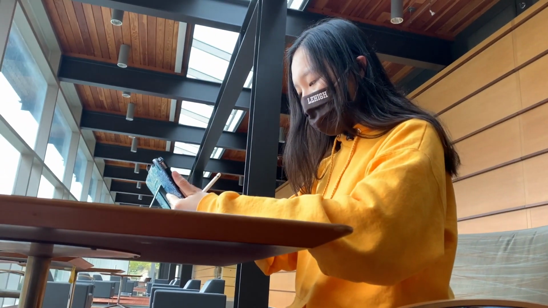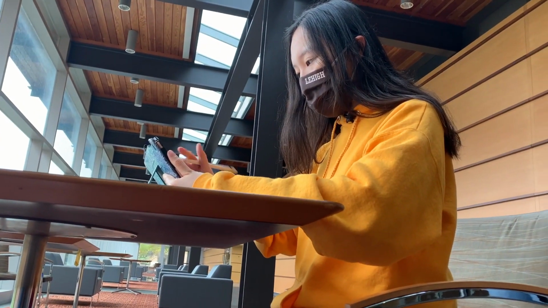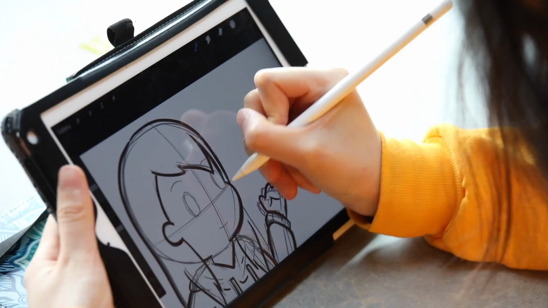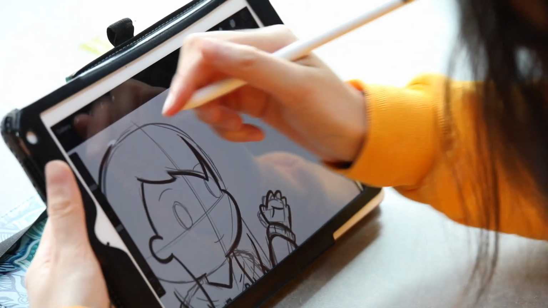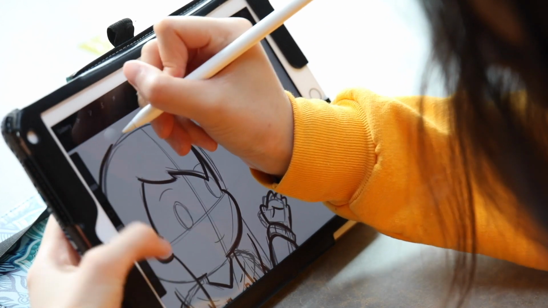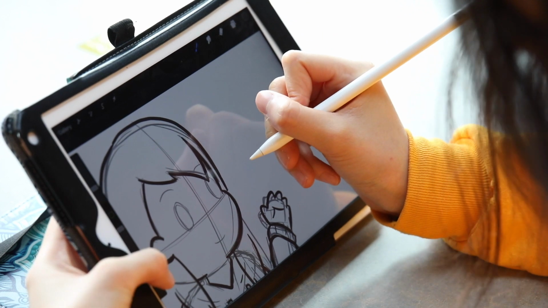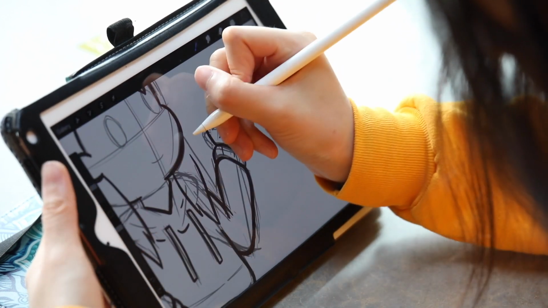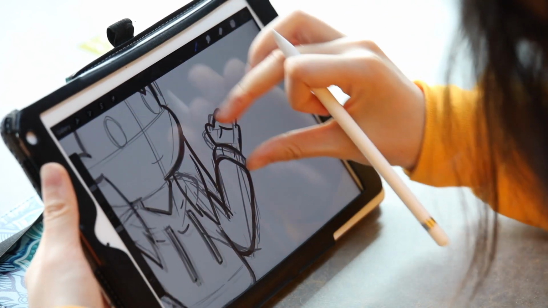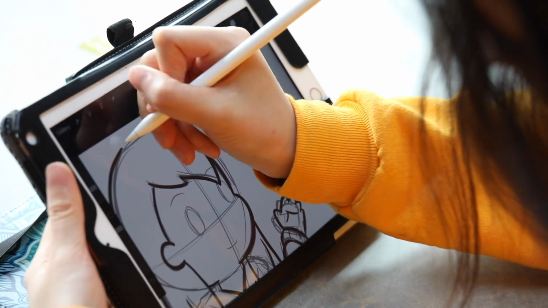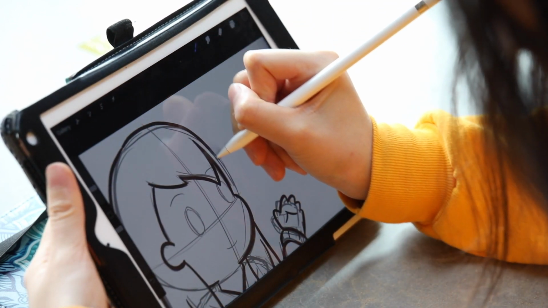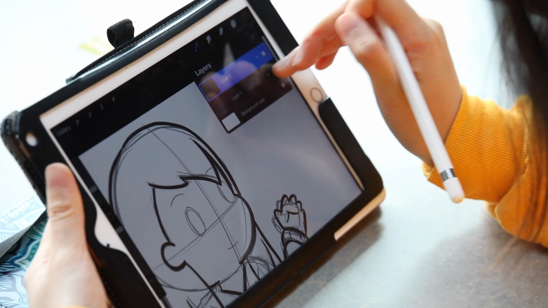So this drawing program is called Procreate, and it is only on iPad. If you don't have an iPad and still want to do digital art, some drawing programs that I recommend on your computer are Photoshop and Easy Paint Tool Sai. Those 2 are really good.